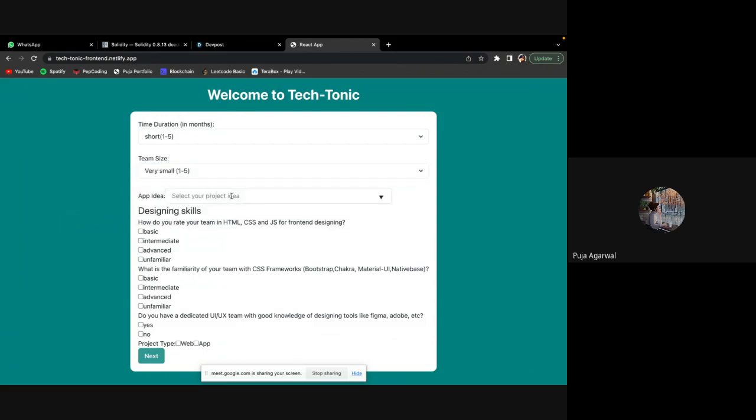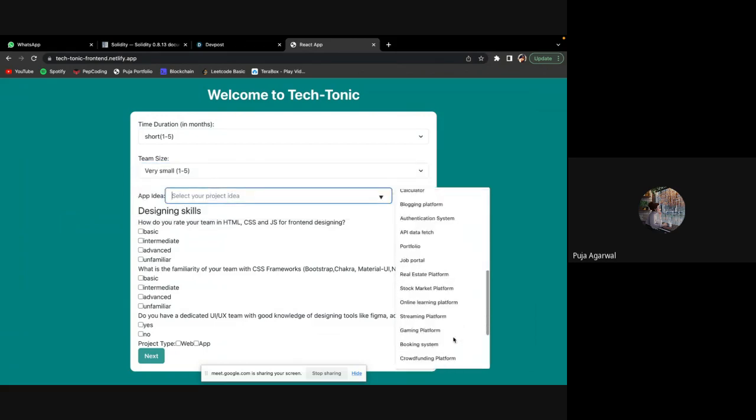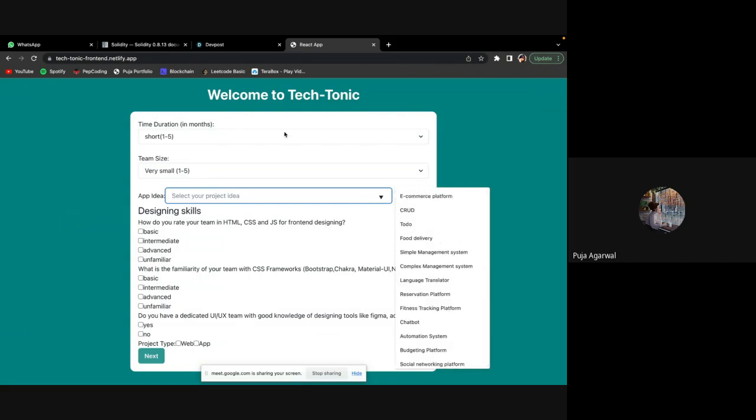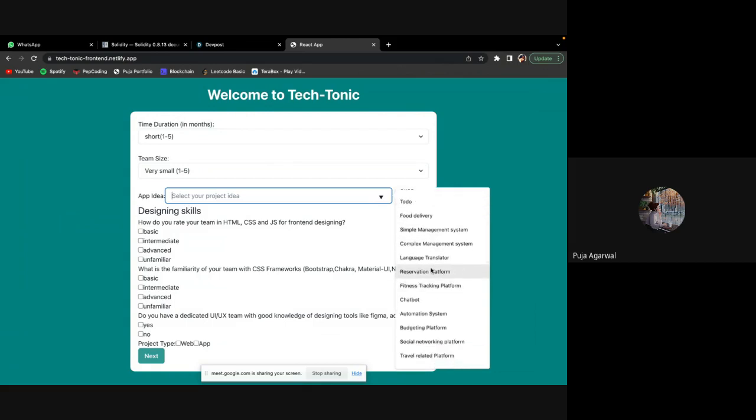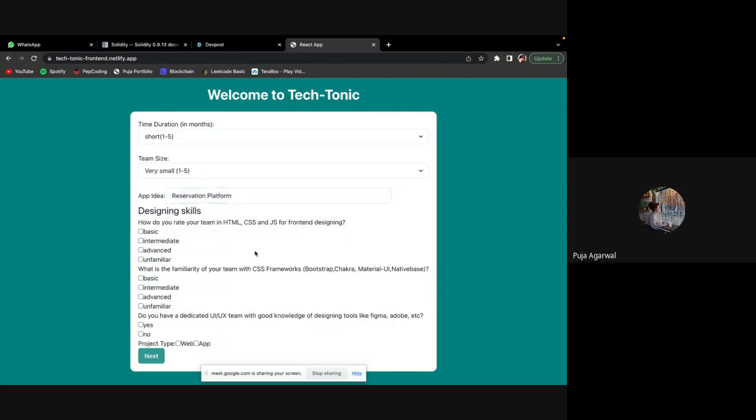And app idea, we have selected some generic app ideas. However, you can also select others. Suppose I am making a college project, so I will have some generic idea only. Suppose I'm trying to build a ticket reservation platform. So I'll select my app idea, and here we will be taking some information about the designing skill the team has. First of all, how do you rate yourself in HTML CSS for front end designing? A student may be basic or intermediate only.